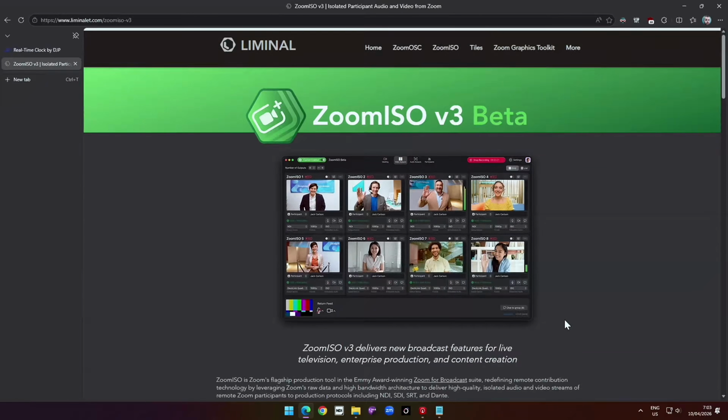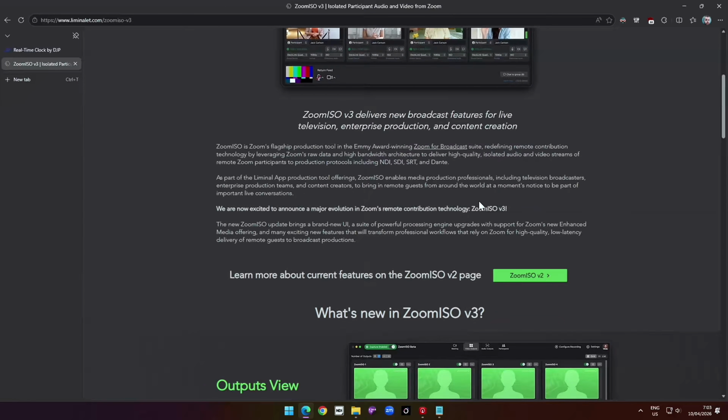And the cool thing, so ZoomISO is a product that Ronnie mentioned there. The latest version is truly a dedicated production tool. What it is, effectively, is a way of logging into a meeting and pulling isolated video and audio from each participant. And then you can do things like the new version. It's currently still in beta, but it's very robust.